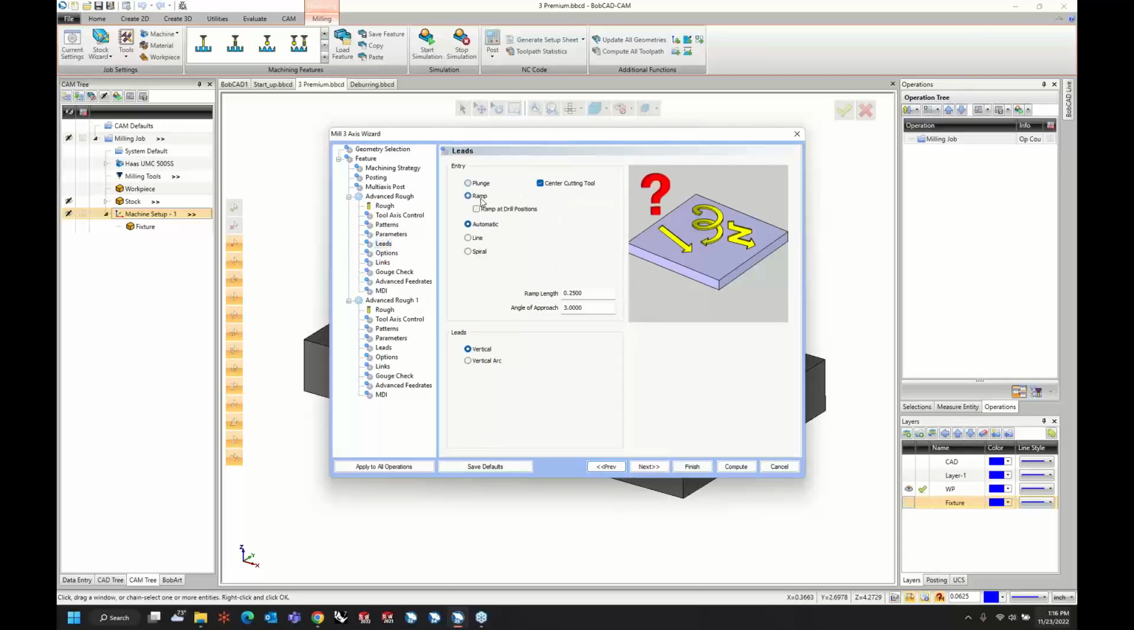Now, when you're using the adaptive, you have your ramp, but you only have line and spiral, and it's just automatic if it needs. But you do have a vertical lead out or vertical arc. The vertical arc is just going to do a radius. I believe it's 50% of your tool's step over, if I'm not mistaken.